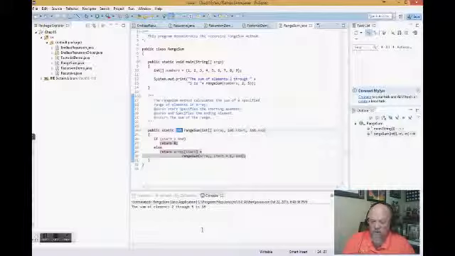So 2 plus 3 is 5, plus 4 is 7, plus 5 is, now how does that work? 2 plus 2 is 4, plus 3 is 7, plus 4 is 11, plus 5 is 16. Yeah, let's debug this guy.